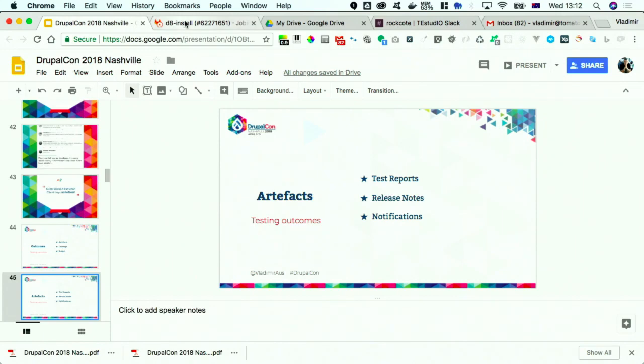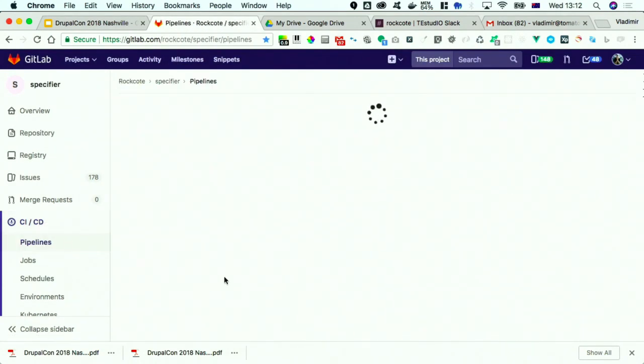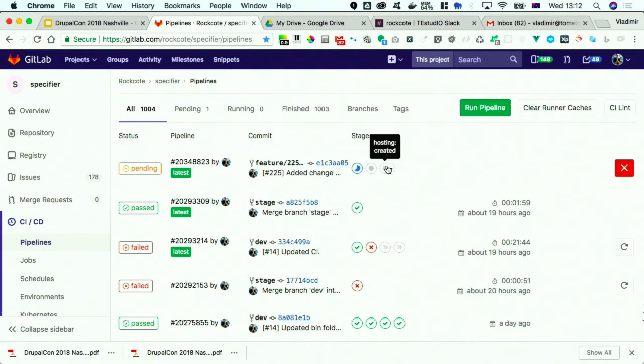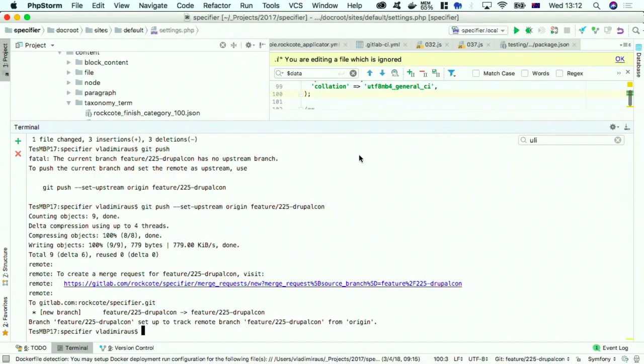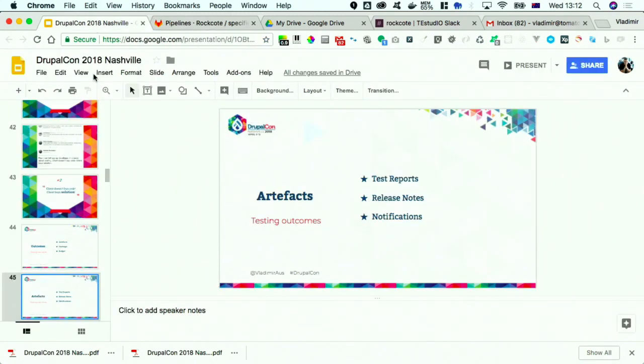If we look at our GitLab, at the moment the feature just kicked off, starting to do some CI stuff. We're going to get back to that later, if the gods of live demos are good to us. Okay, back to our presentation.